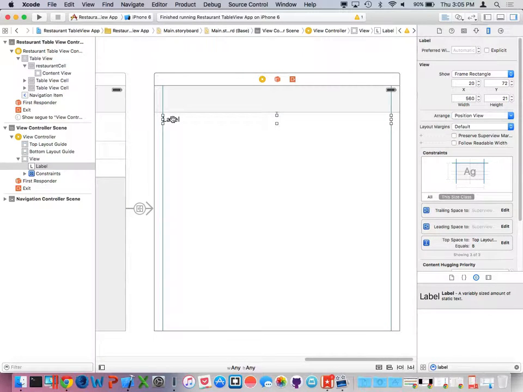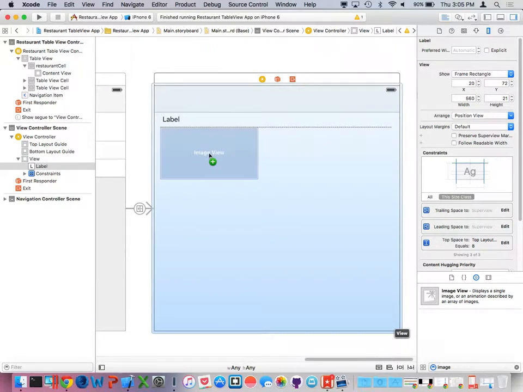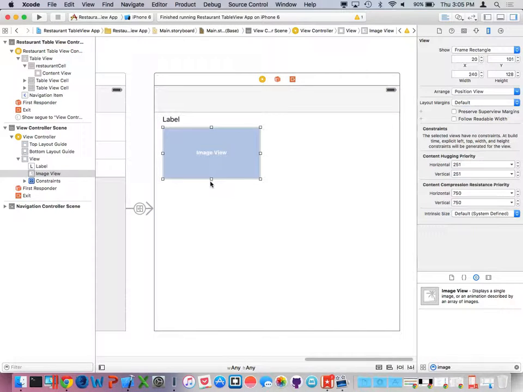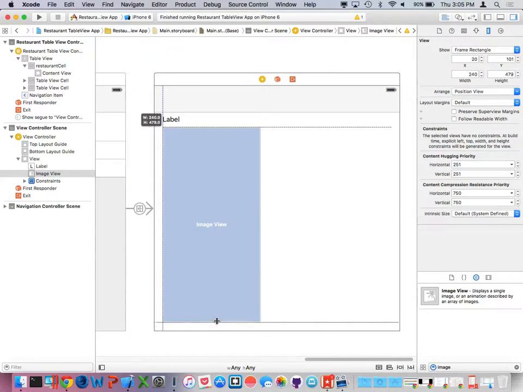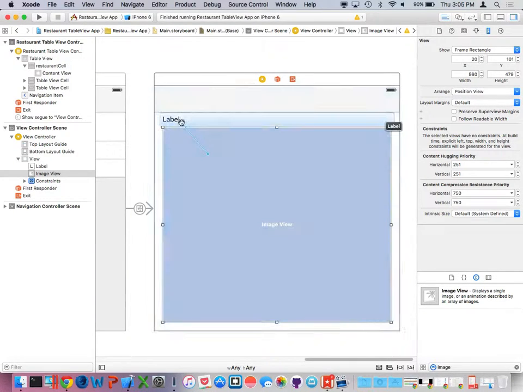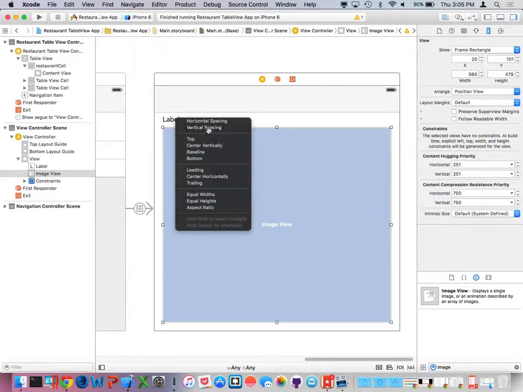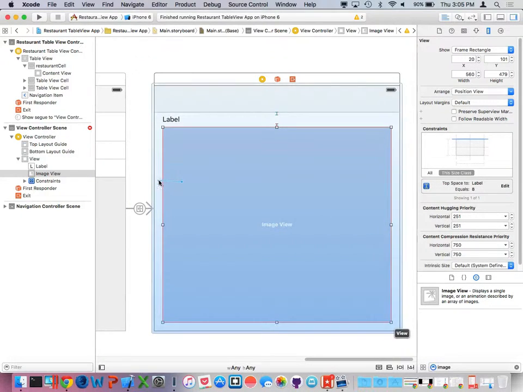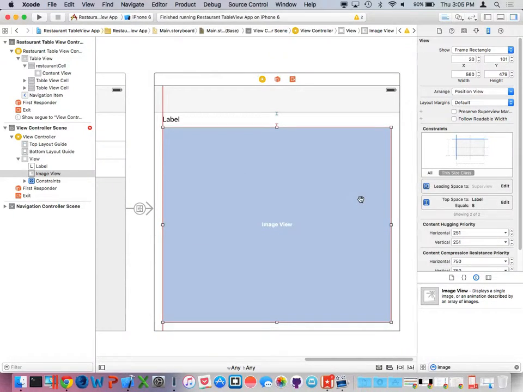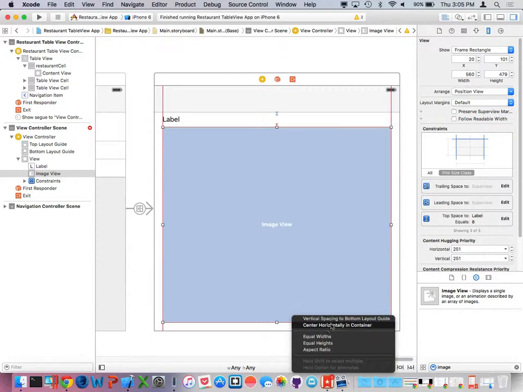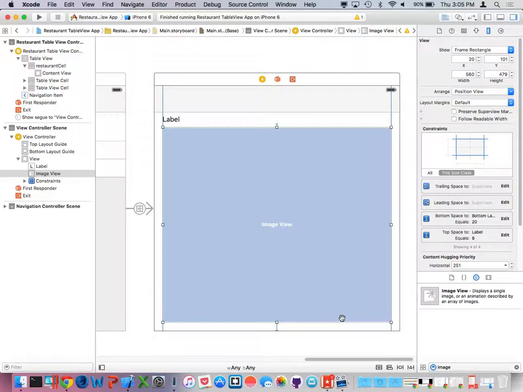So this is going to show the name of the restaurant. I would also like for there to be an image view, which I will put right underneath here. And I generally like it to just take up the rest of the space. So I'm control dragging there. I'm going to give it some vertical spacing to there, some leading spacing, some trailing spacing, and some vertical spacing to the bottom layout guide.